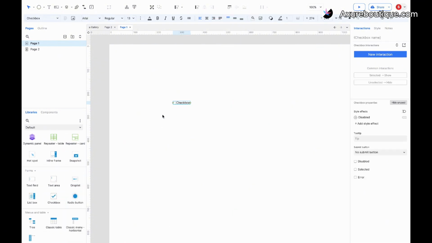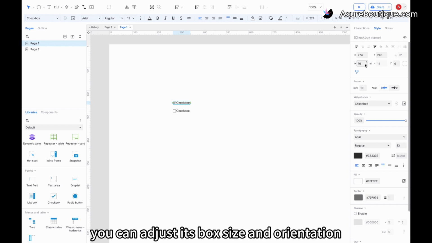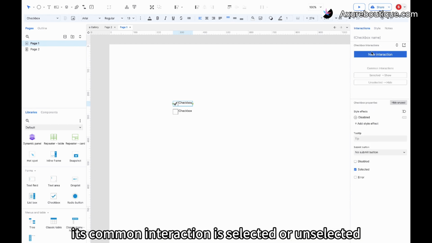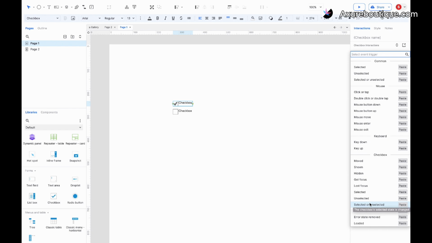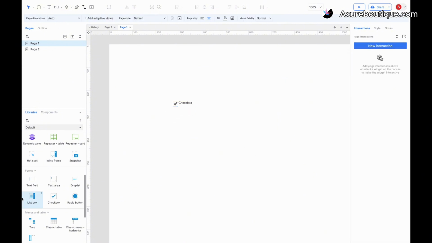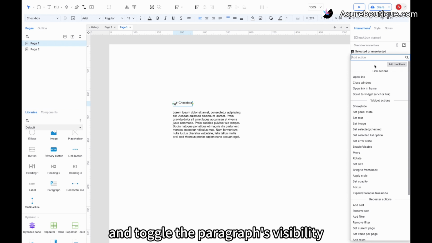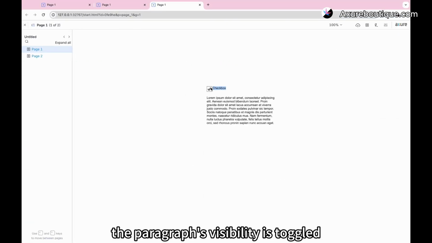Now, let's look at the checkbox. Clicking it toggles its selected state. You can adjust its box size and orientation in the Style pane. Its common interaction is selected or unselected, often used to control content display. Drag in a paragraph, add a selected or unselected interaction to the checkbox, and toggle the paragraph's visibility. Preview the prototype. When you check the box, the paragraph's visibility is toggled.